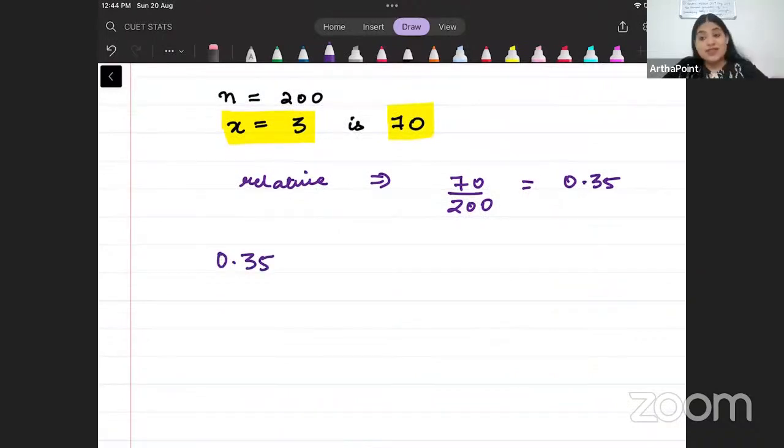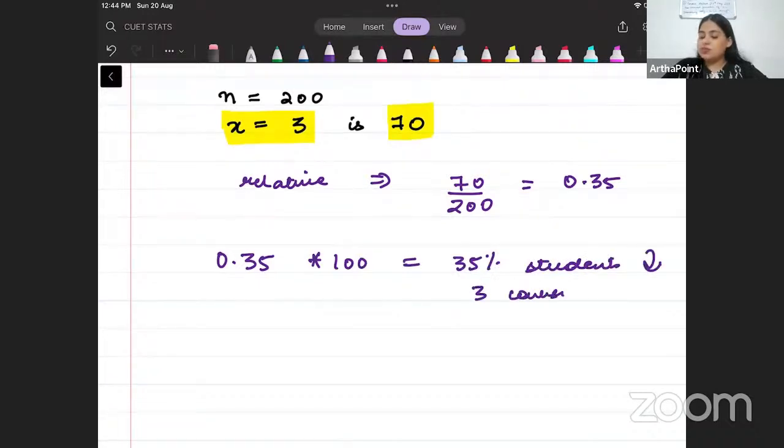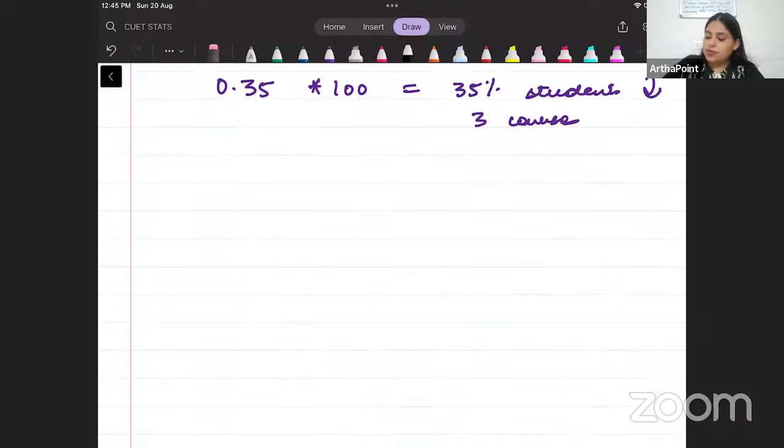Achha, you can convert this in percentage also. Into 100 agar kar doge, that means 35% of students have taken 3 courses in the semester. Are you getting it? So relative frequency is also going to help you to identify the percentage. And in very simple terms, it is telling you what is the proportion of people who are doing a particular task. Now, from here, I want to go ahead and talk about histogram.